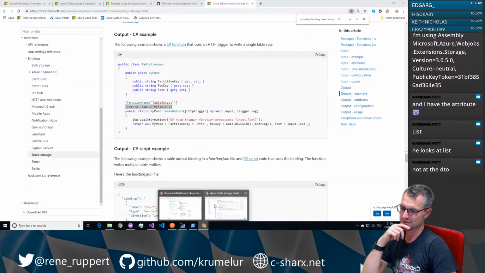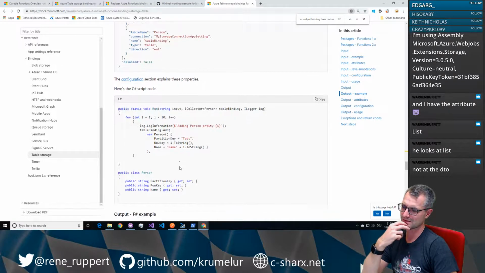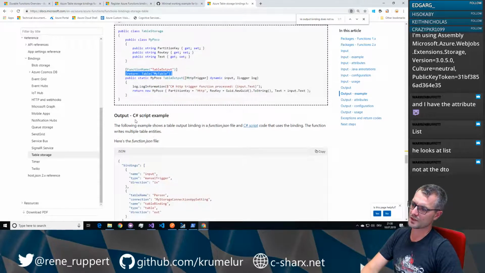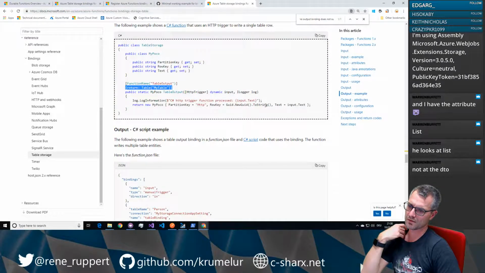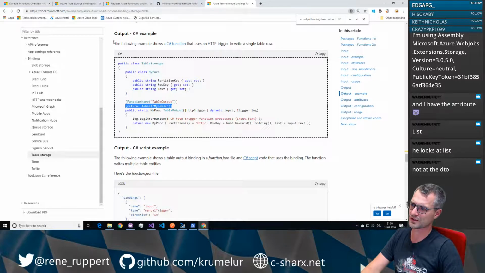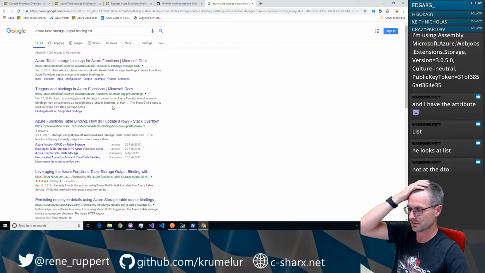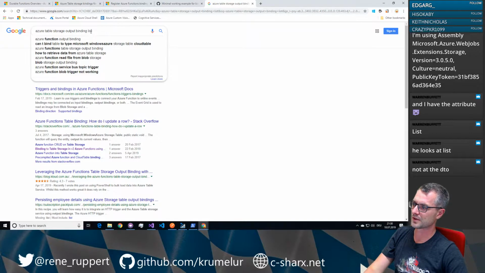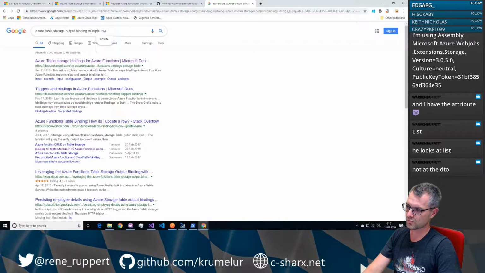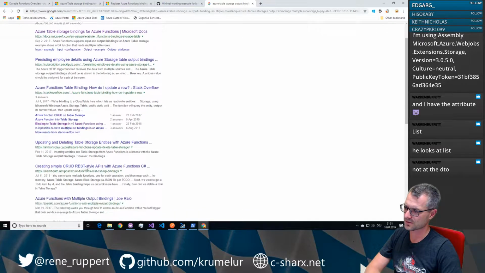So that brings up an interesting question. Does it support that at all? Can I write multiple entities back? Because what they're doing here, they're returning one individual thing. You might, Poco. Do you know, looking at the chat window, if I can return an entire list of things here? What did I search for here? Azure Table Storage Output Binding List. Table binding, output binding, multiple rows. How do I update a row? Update a search.